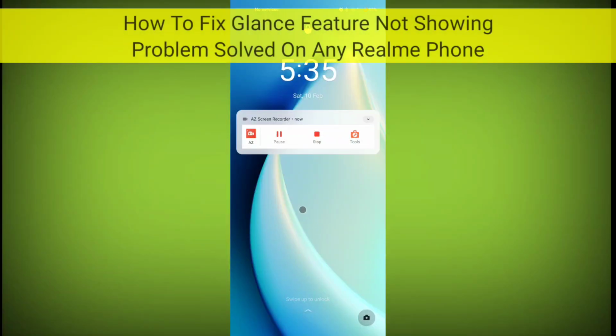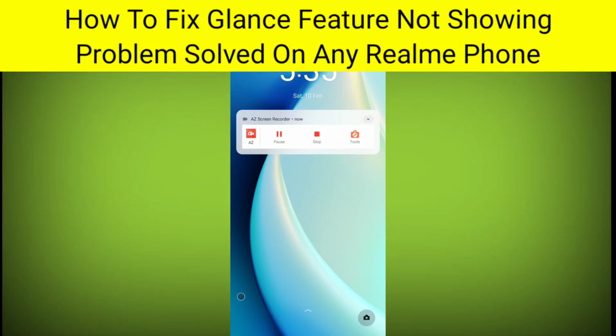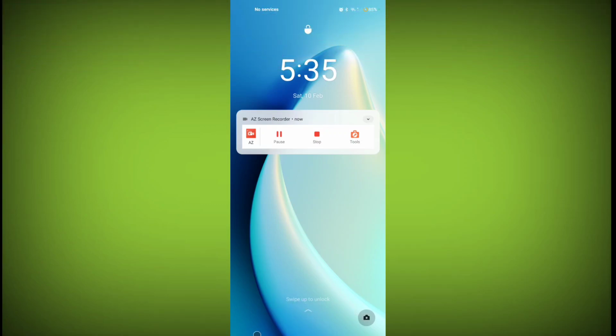While you lock your screen, you can't see the Glance feature on your Realme device. So how to get back the Glance feature on your Realme device? In this video I'm going to tell you.